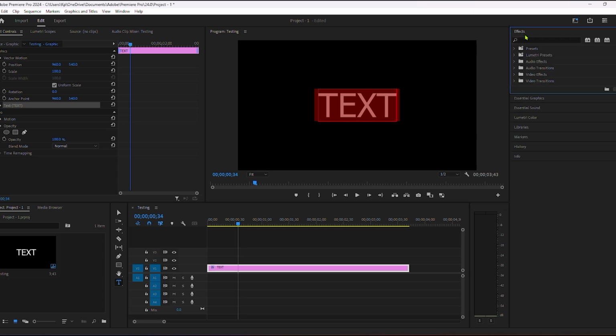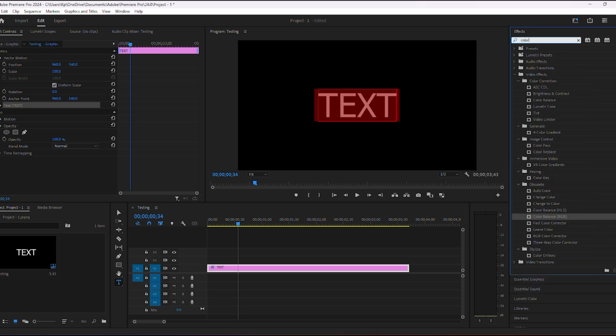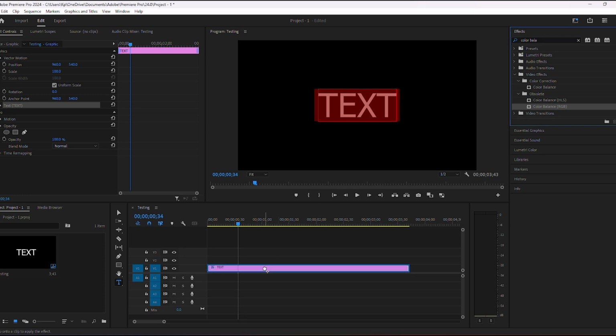Go to the Effects tab. Search for Color Balance RGB. Apply this effect to the text layer. Now duplicate the text layer 2 times.